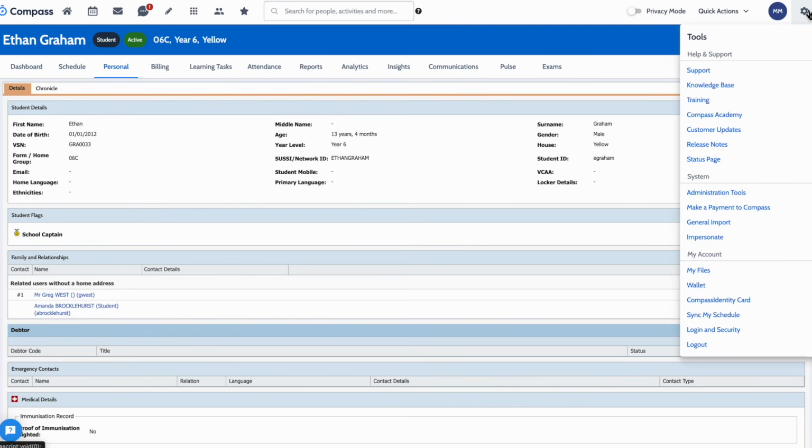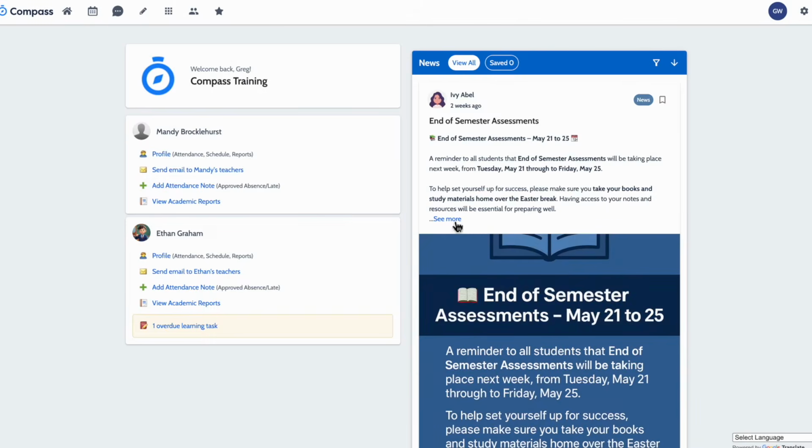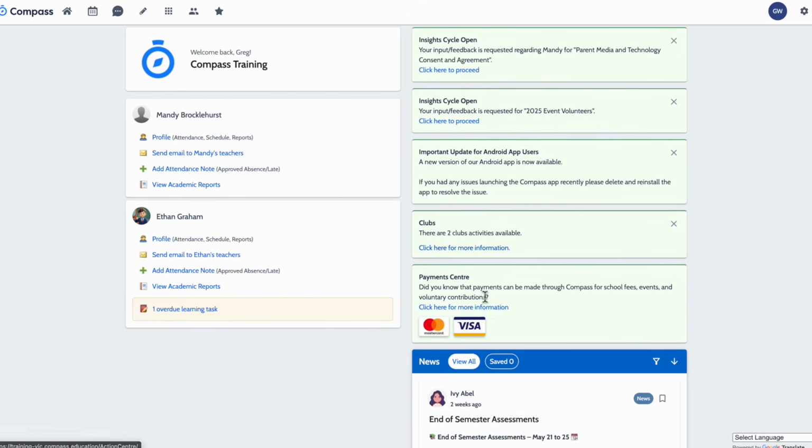Now, let's take a look at the parent view and what parents can see on their end. So if I impersonate Ethan's parent, Mr. West, I can see only my children. So in this case, Mandy and Ethan. Parents can also add attendance notes, check reports, book conferences, and even update details, all with just a few clicks.